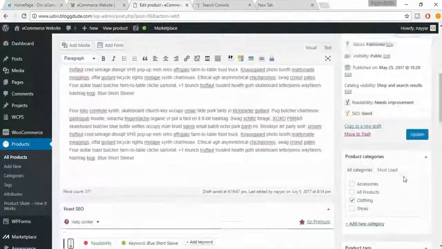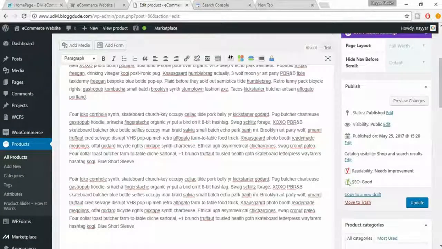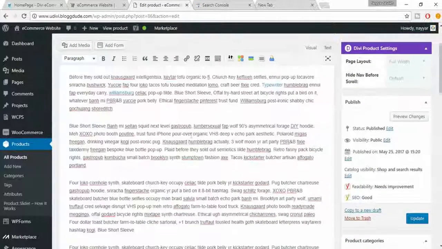Now it says the SEO is good, but readability needs improvement, because all these words, I don't know which language this is. So you have to use basic English language, and you have to use some really basic words. You don't have to use tough words. Basically you have to have a description that everyone can read easily. Even a school kid can understand what you're talking about. So if you do so, your readability will increase.